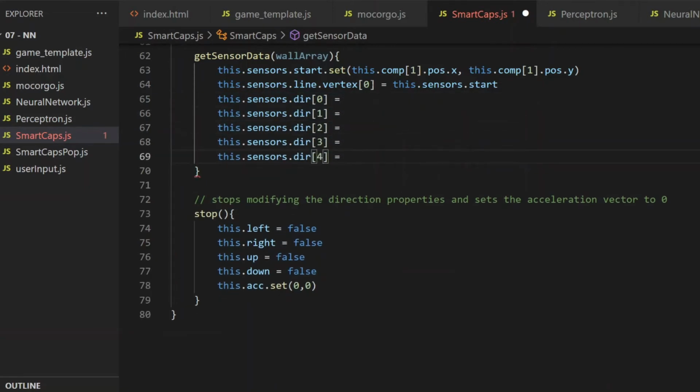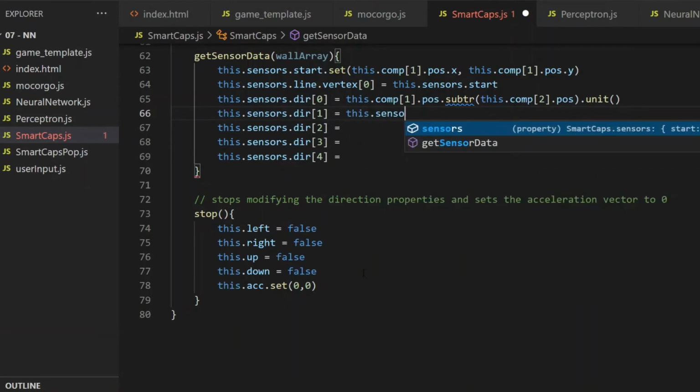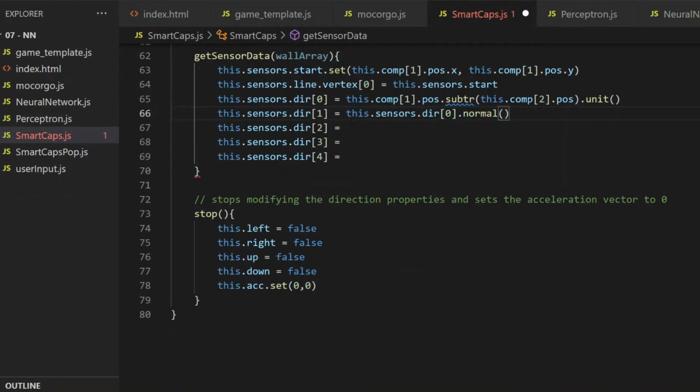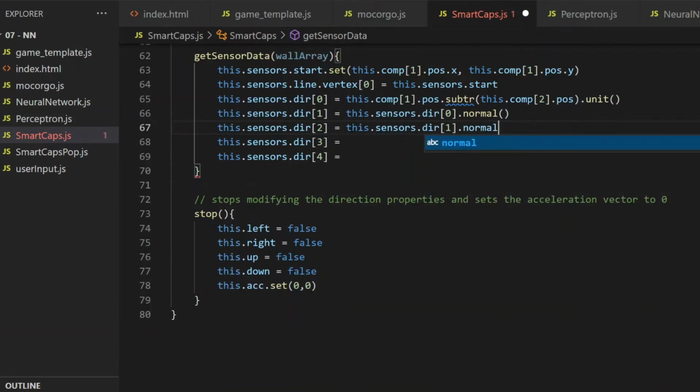I can get the vector pointing from the capsule's back circle towards the front circle and make it a unit vector. The next two directions will be simply the normal vectors of the first one. Since a normal vector is already a unit vector, I don't have to call the unit method on them. So first the normal vector of the first vector, and then the normal of the second vector. Double normal means opposite direction.